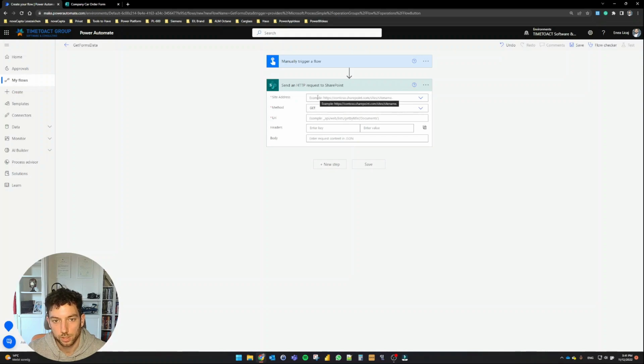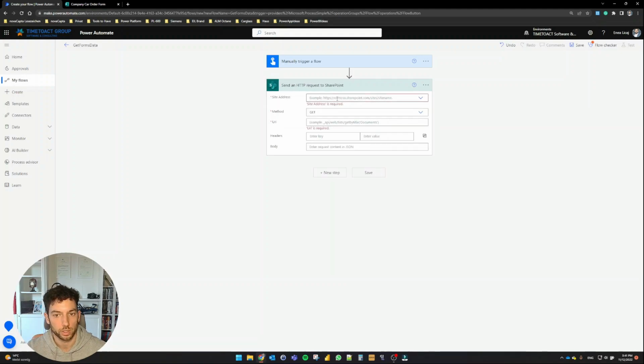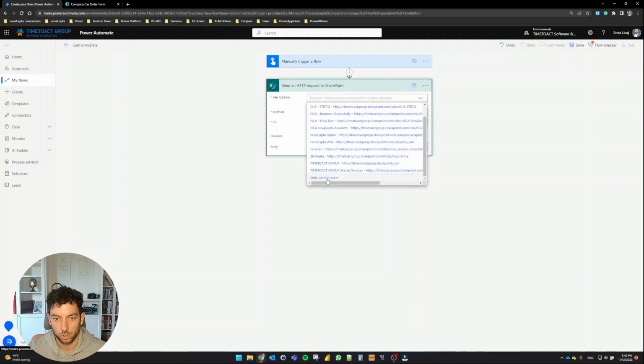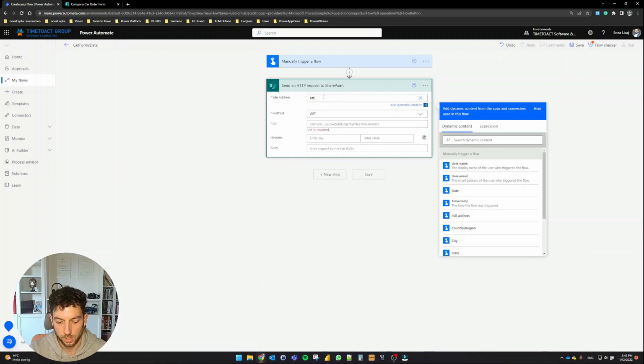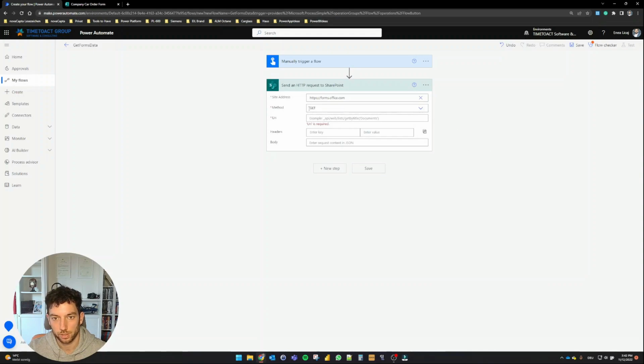So what this is requesting now is the site address. There is no site address like we are familiar with in SharePoint for forms. It's not that you can go to, as you can see here, contoso.sharepoint.com, or it's not called forms.sharepoint.com or something similar. How it's called is, let's go here, enter custom value, and it is HTTPS, and it is then forms.office.com. So it might complain, but if you click somewhere else, it will accept it. So the method is a GET request.